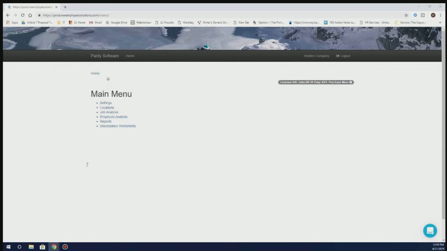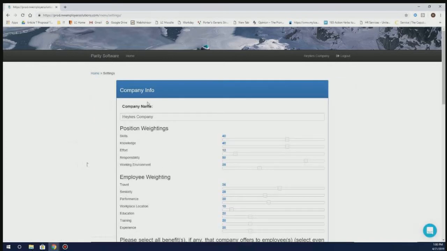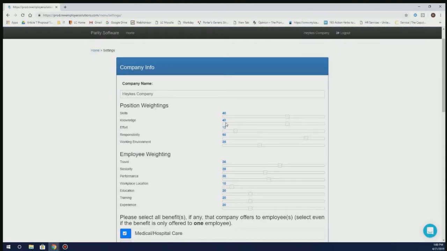Now I'm going to walk you through the demo for Parity Software. Now I'll start from the beginning. This is where the company can really customize it for the company. For example, and these are the broad categories, the 5 categories that the law says if the jobs are similar, then they would be comparable work.